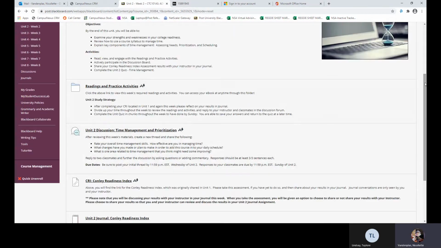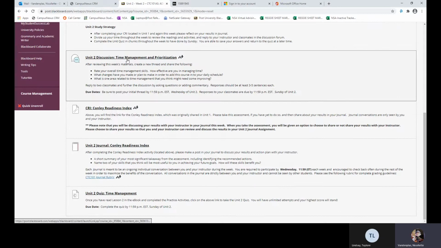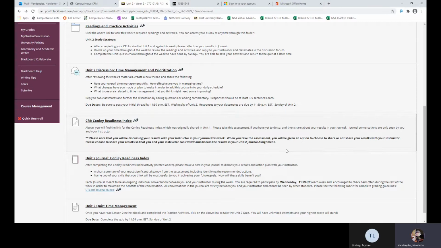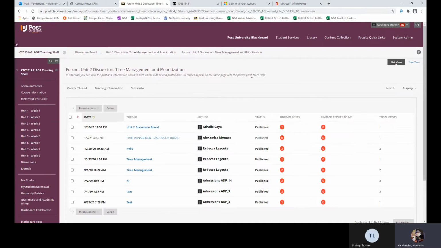If we go back, you see your Unit 2 discussion. You see the Conley Readiness Index, Unit 2 journal, Unit 2 quiz. So your assignments might have different names depending on what your professor named them, but you access them all the same way. Just like you did your introductory discussion board, you're going to click on the title. Usually you'll get a page that says, this is a post first discussion forum, and it'll have a purple button that says create new thread, and that's how you'll gain access to it.